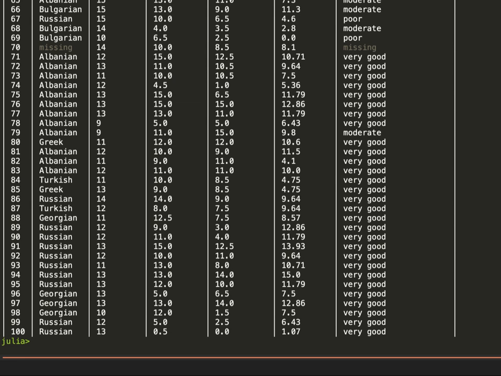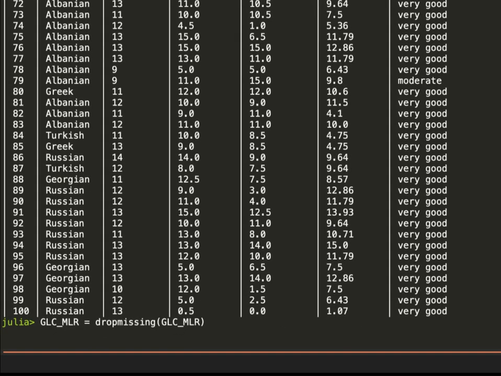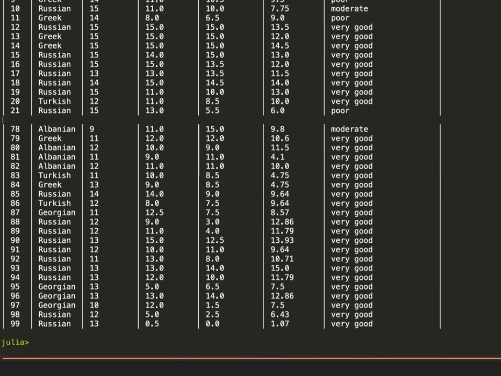Now, since there is only one such row and it does not cost much to remove it from the data frame, I will simply remove it. The function dropmissing does exactly that. So let's have a look at the newer version of the data frame.